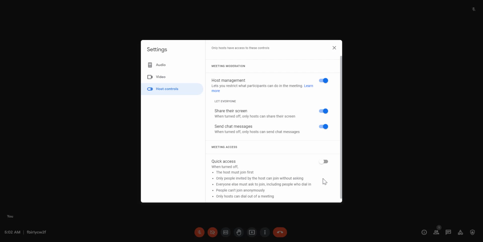And by turning off quick access, we are making it clear that students cannot join before us, okay? That people who are not authenticated in our domain must ask permission to join at all times, okay? And people cannot join anonymously. It means that they must have a name that is authenticated by our domain. And in this case, our domain is our Google domain. And so as long as the student enters with their Google email address that is supplied by your school, then that data will be pulled into Google Meet.